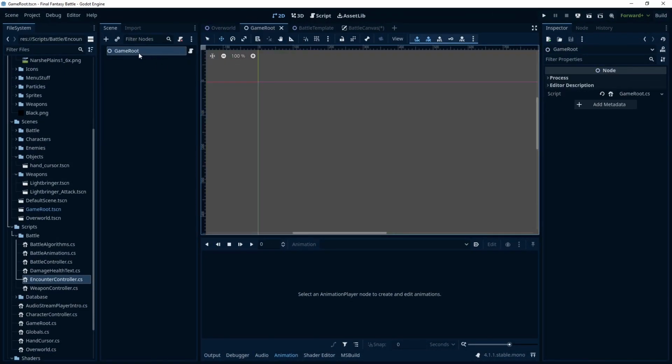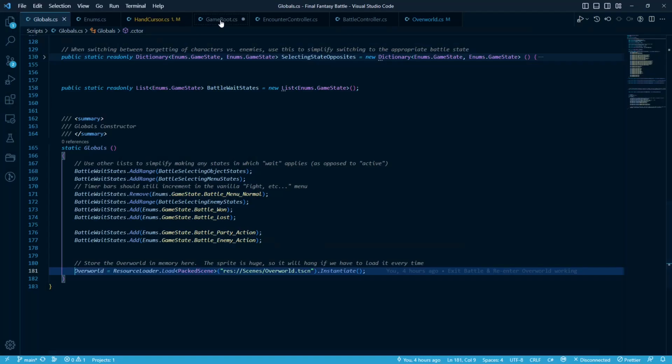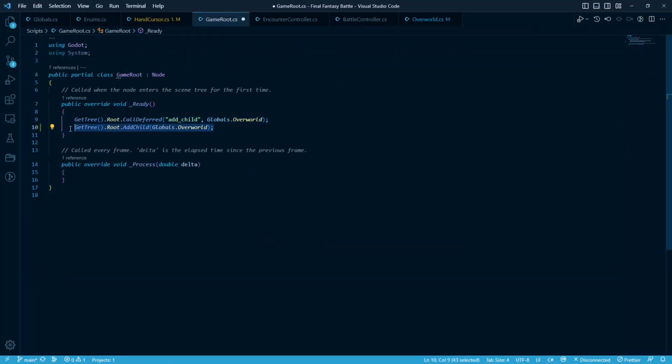This is all that is. And I've set this as the main scene. So the script, this is what the vanilla command would look like. It's just add child, it does the command.